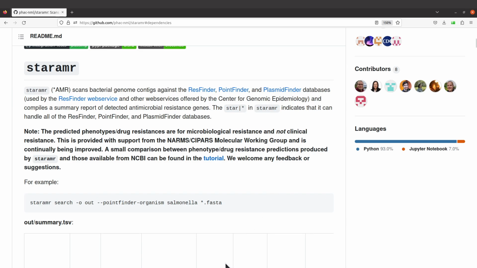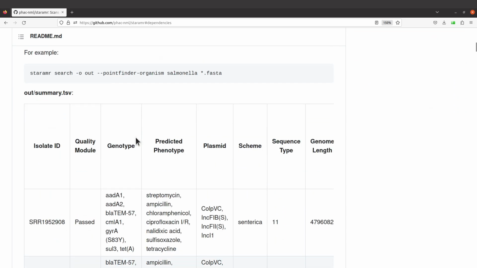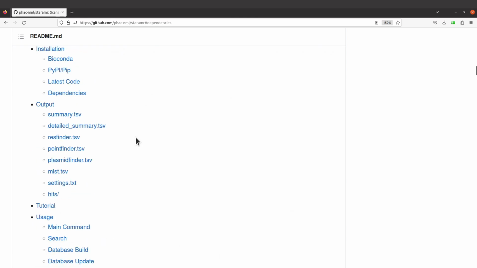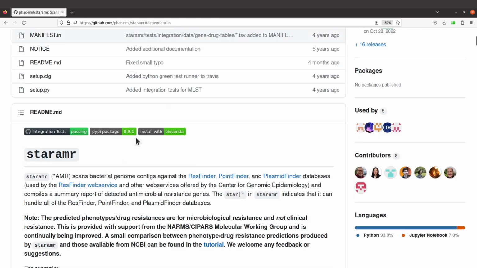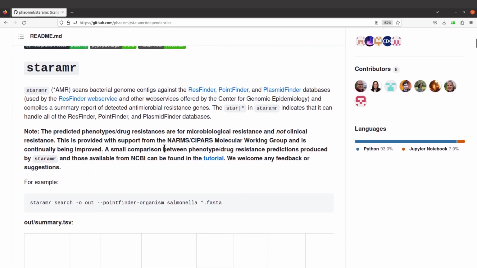So if you want to read more about this tool, then make sure to check the developers GitHub page. This is the page, and I'll leave the link to this page. So when you visit this page, you have some explanation of how the tool works, and then you can decide if you want to use this tool for your analysis or not. But I think it's a great tool, so you should use it for detecting your antimicrobial resistance genes.